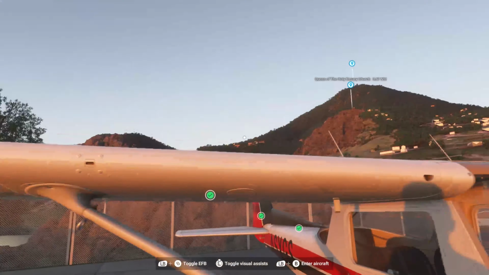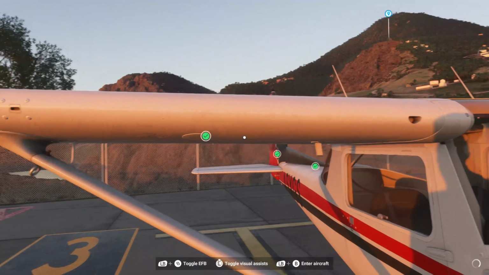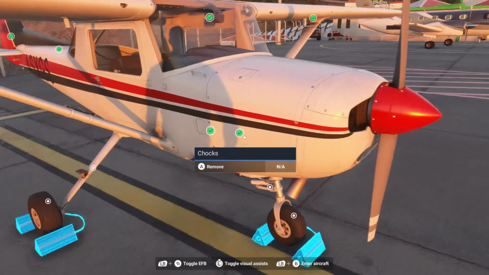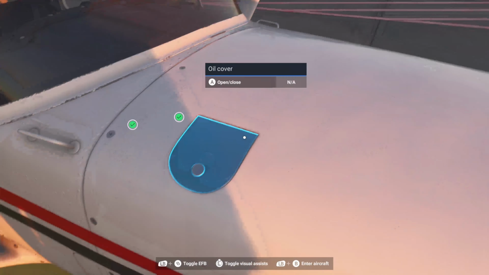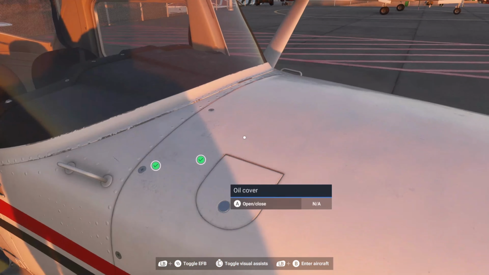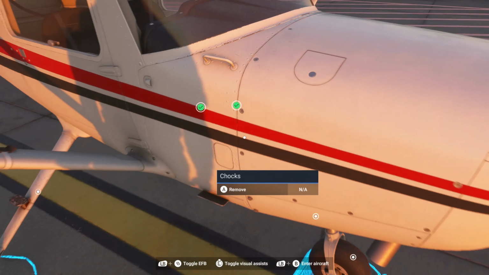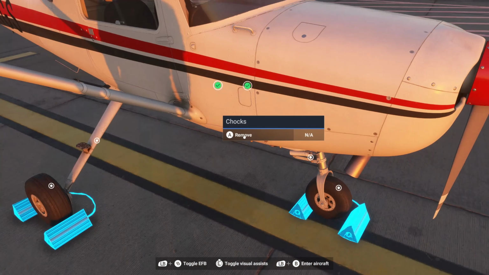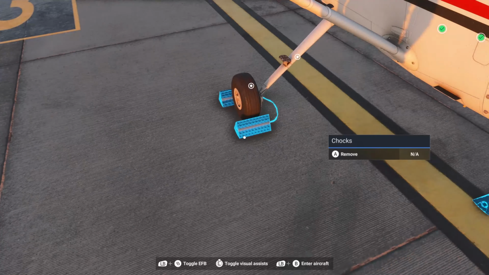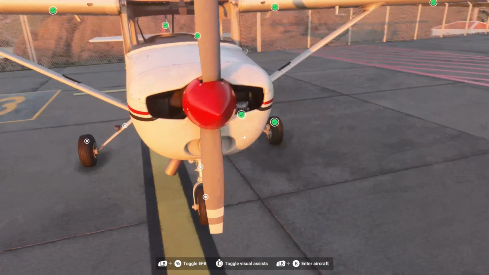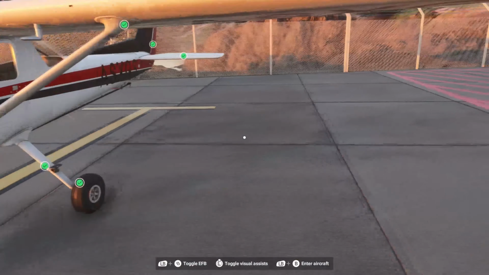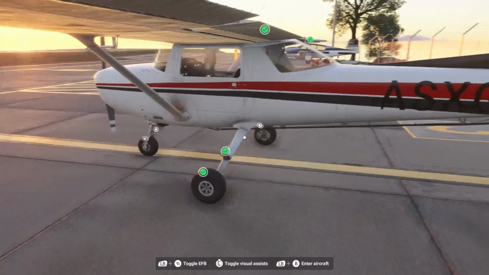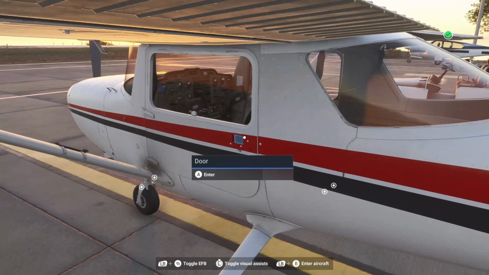So in real life you can check your fuel on the wing on top. And you could have also the dipstick like in a car to check your oil. But here it doesn't open on Microsoft Flight Simulator. Let's remove our chocks. And we can go inside the cockpit and do our startup.